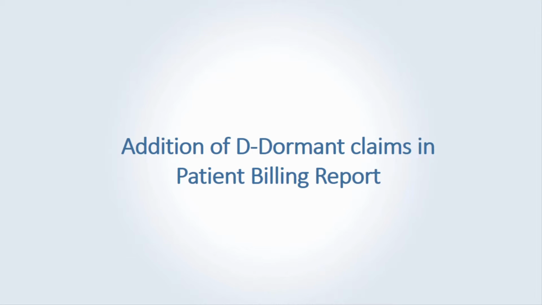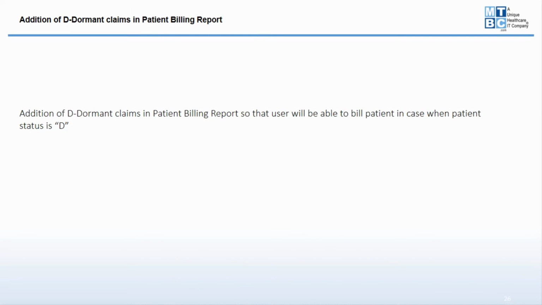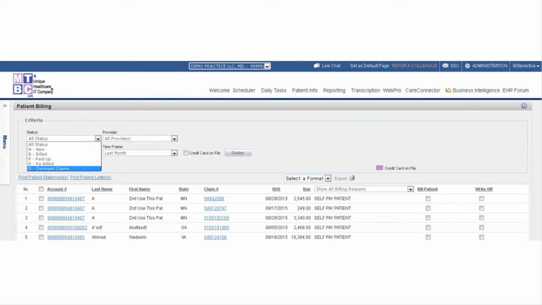Addition of dormant claims in the patient billing report. In this section, an option has been added where you can search for claims where patients owe you outstanding balances. In case a patient has an outstanding balance, from the drop-down menu, when you select the option dormant claim, it will show you a list of all your patients who owe you a certain balance.